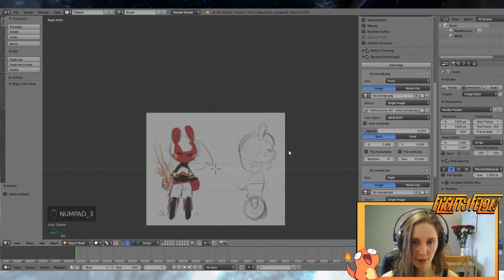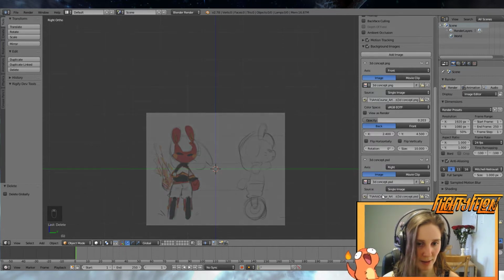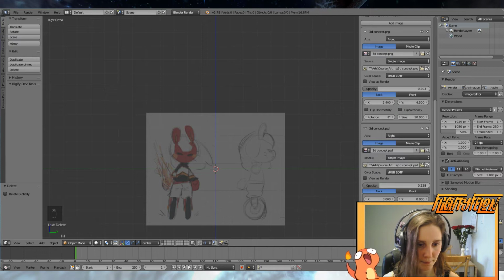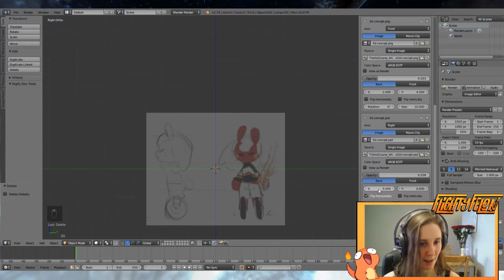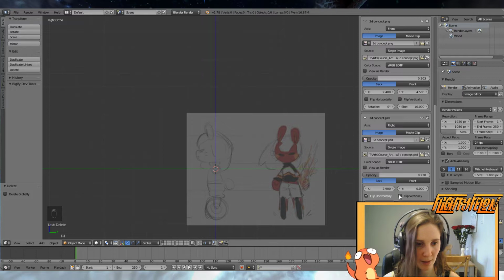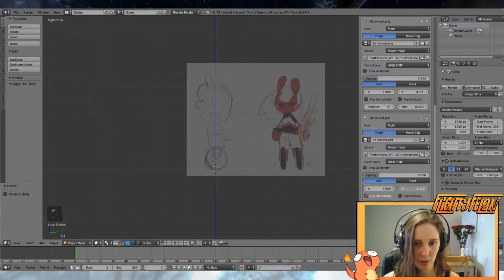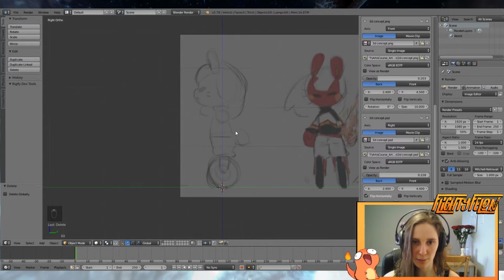Let's go to the side view. Take the opacity down to the same as the other one. And this time I've actually drawn her backwards. So you know what we'll do? We'll flip her horizontally. And then move and scale into place. There we go.